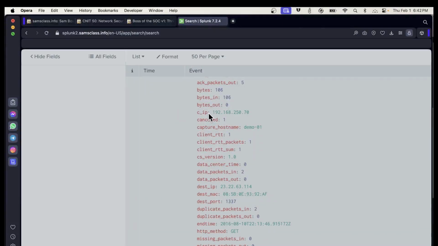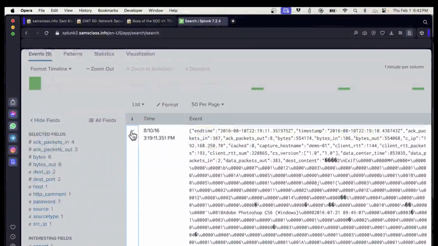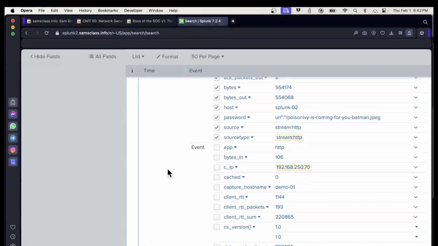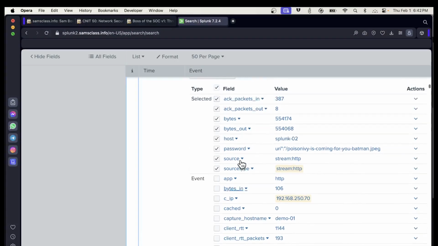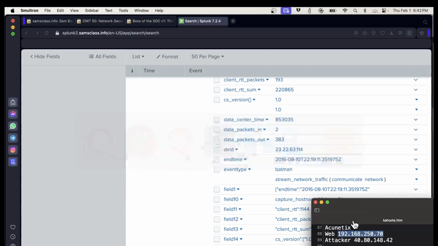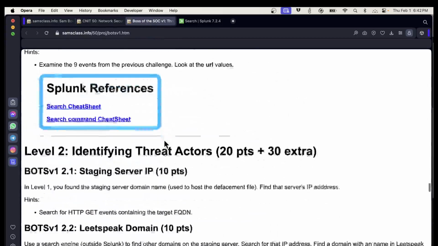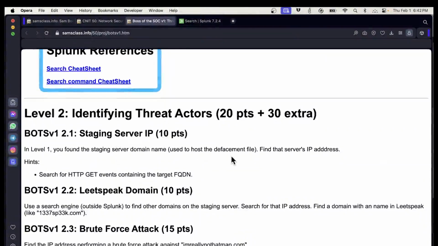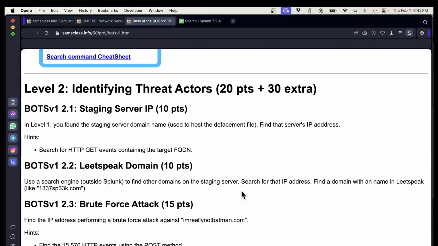You see here, this one, it would be the destination IP of this one. And there, that's the IP address, the one starting with 23. All right. So now we want to find the staging server behind that IP address. Well, I just did that. You can see it. Yeah, that's the 23 number. And now we can find other domains on the staging server.